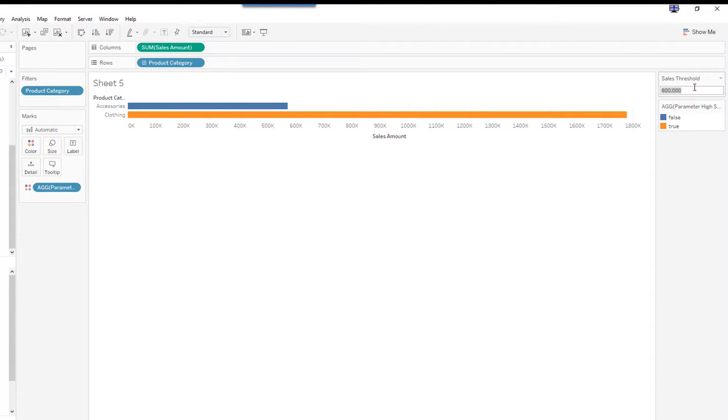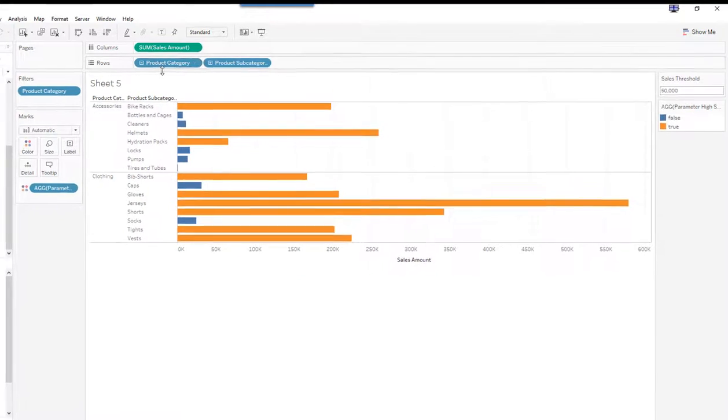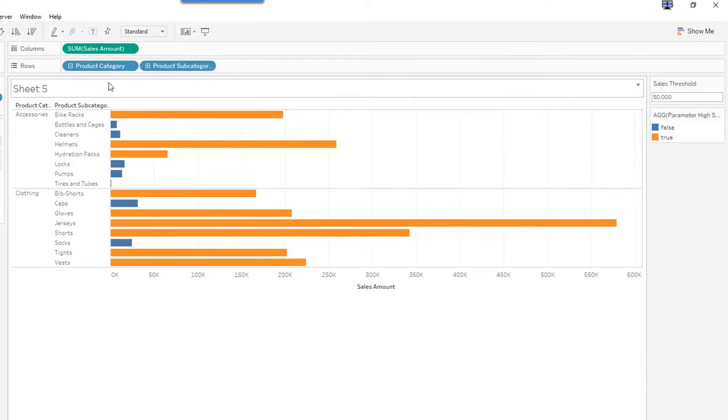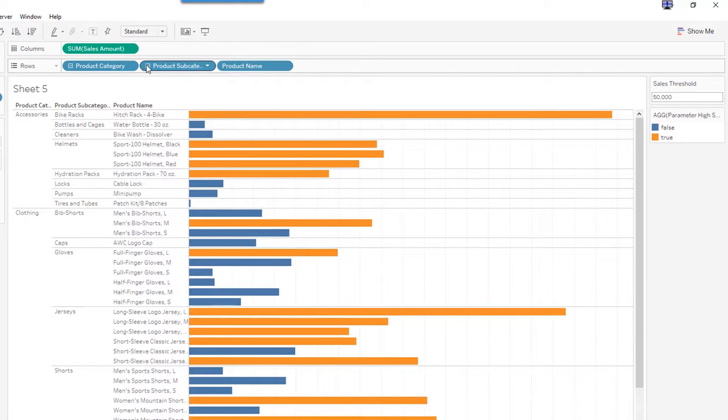Let me change this to a smaller amount, 50,000, but then I'll expand the hierarchy. So now we can see the results of this. So we're seeing everything that's over 50,000 in orange for the product subcategories. And if I expand this a bit further, we're now seeing it at the product name level. So by using a dynamic parameter up here, let's change it to 100,000 just to make sure it works. Yeah, so we've got a parameter that's tied to a calculated field, and we're grouping or displaying the data differently based on the value of the parameter.